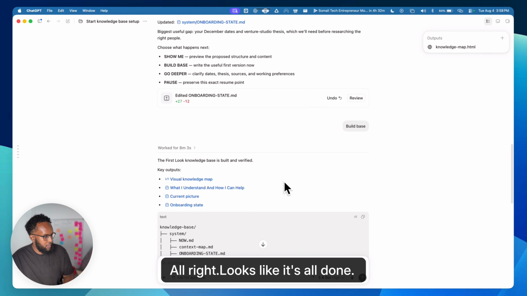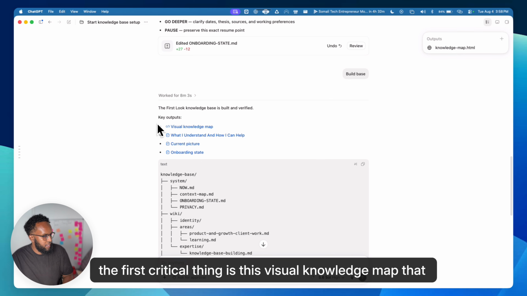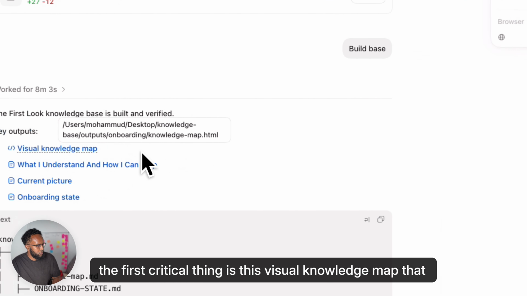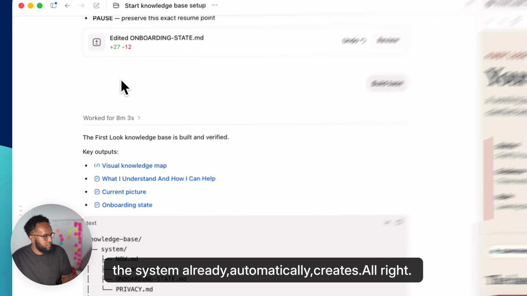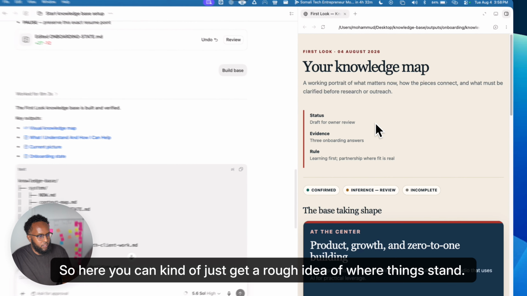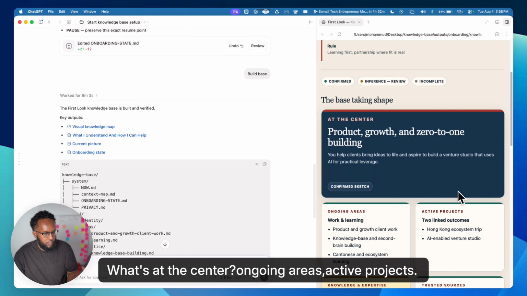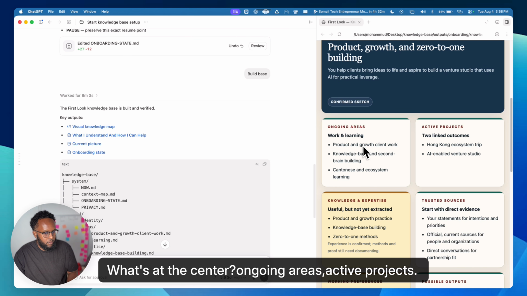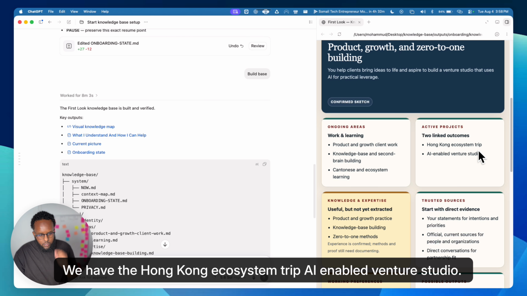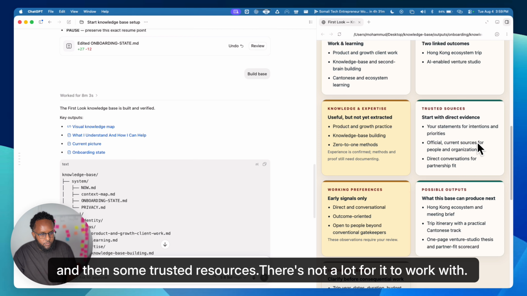All right, looks like it's all done. So here are some of the key outputs from building out the base. First critical thing is this visual knowledge map that the system already automatically creates, right? So here you can kind of just get a rough idea of where things stand, what's at the center, ongoing areas, active projects. We have the Hong Kong ecosystem trip, AI-enabled venture studio. Here's some information about my knowledge and expertise, and then some trusted resources.